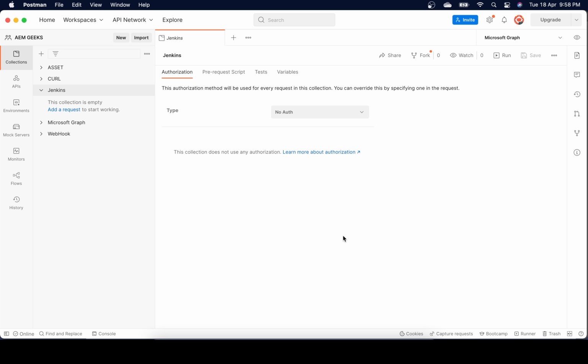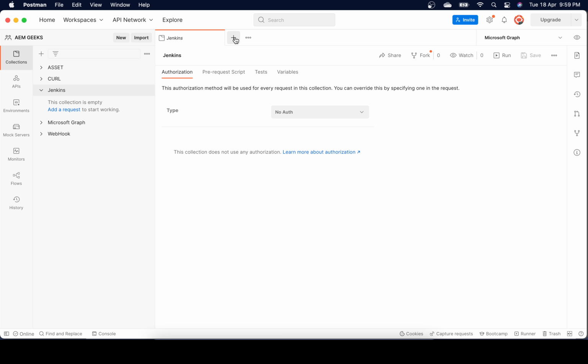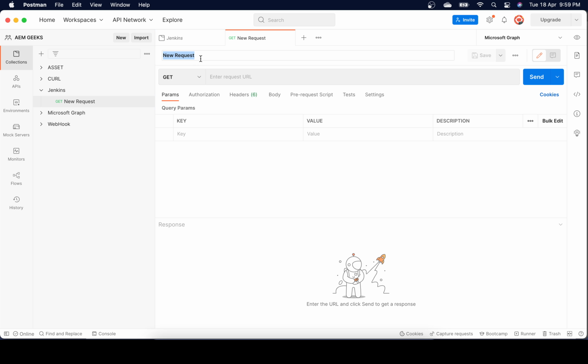Now go to Postman and create a POST request. I have created a collection called Jenkins. You can create it with any name, and now you have to create a request. There are a number of ways you can create a request. If you don't have any request, you have an option here, Add a request, or using these three dots you can also create a request. Let's say Add a request, or you can click on this plus button as well. So let's create a request. Let's say Jenkins.